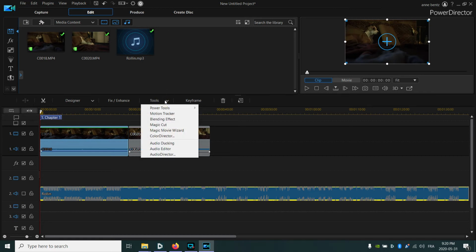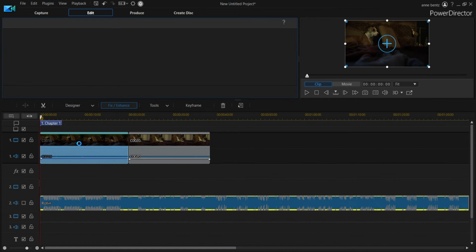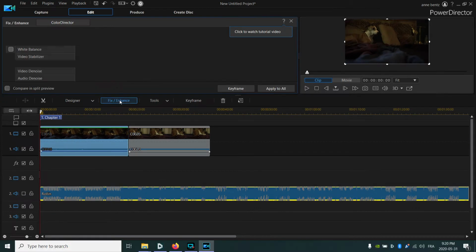In your tools here, again, you have some power tools, video speed, crop, zoom, pan, video in reverse, etc. You have the motion tracker, blending effect, magic cut, magic movie wizard, color director, audio director, if you bought the suite that goes along with PowerDirector 18. But you also have the fix and enhance video. So by left clicking and highlighting your video, you will have access to changing how your video looks.